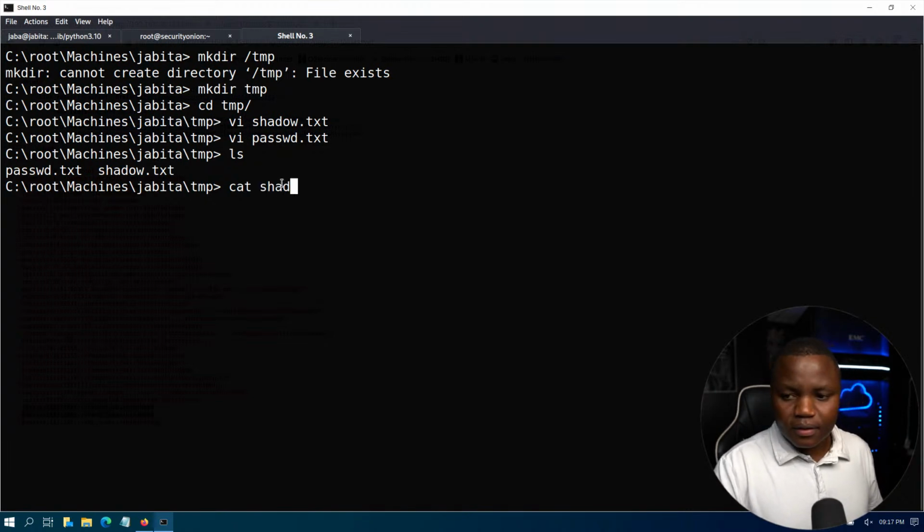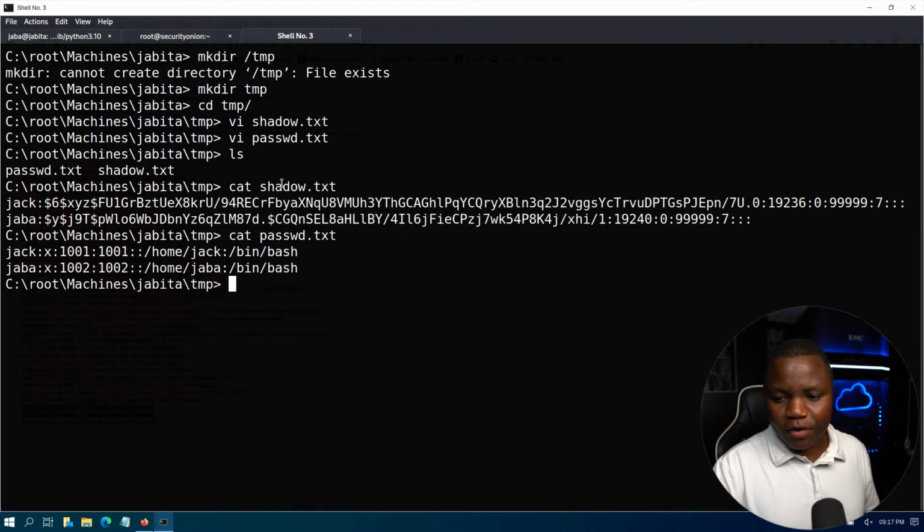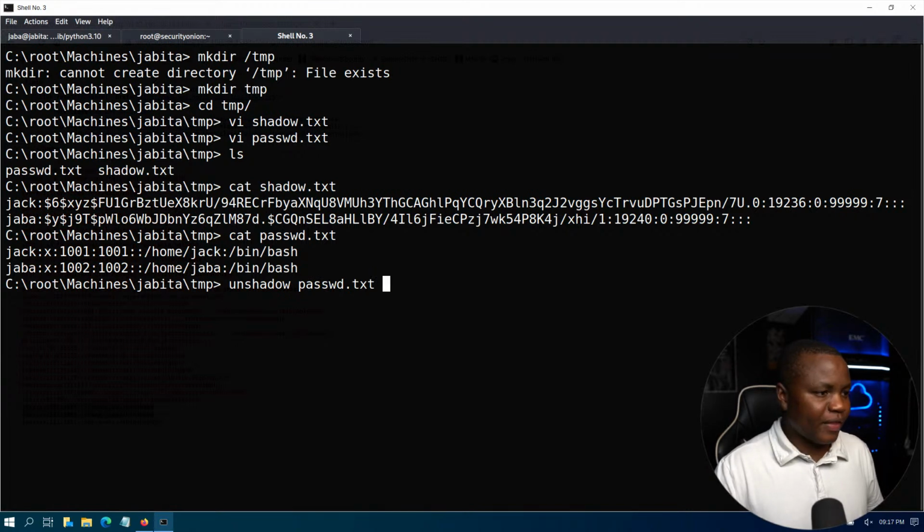Shadow.txt. Get passwd.txt. Okay, so this is what they look like. So here we just need to unshadow both of these files here. I need to make sure that my syntax is correct here, because it might not work. I just need to unshadow both of them. I don't think it matters which one comes first, but I've been burned before by these files. So let me make sure here in a second.